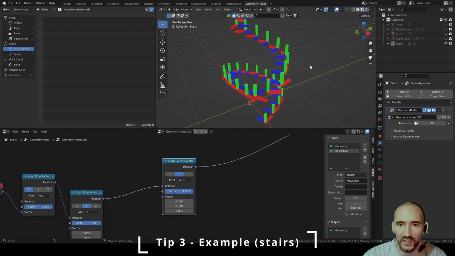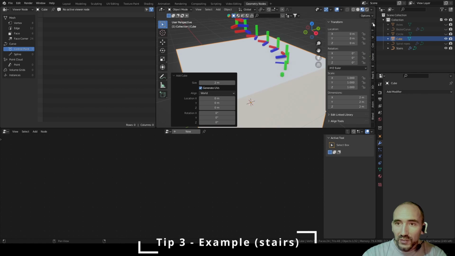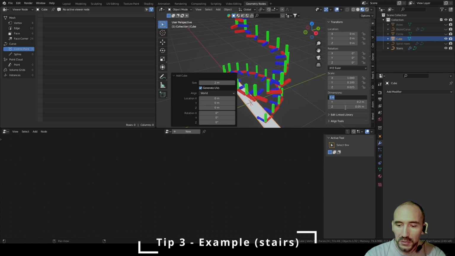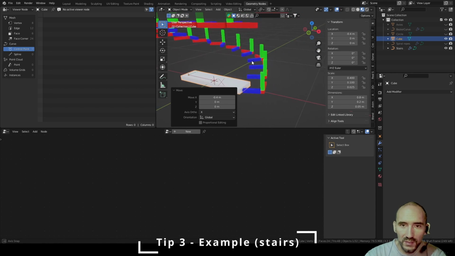Okay, so if I create, Shift A, mesh cube, and in the view information item here, I want 5 centimeter, 20 centimeter, and 80 centimeter. So this is my step. I can change the origin of this step if I want. Press Ctrl dot or select these options and check origins, affect only origins temporarily. G, X, and -0.4, enter. So the origin is in a new position.